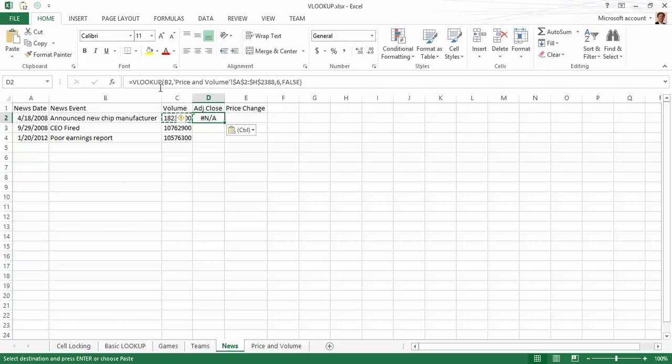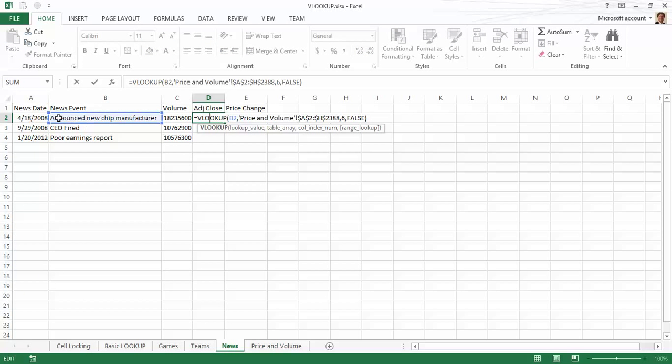I copied it over and we got back this error. It's because it's trying to look up now. We didn't lock this cell, so it's saying, oh, I'm trying to look up this word over in that table, and it's just not going to work. So I'm just going to move this back over here, and we won't worry about locking it right now.